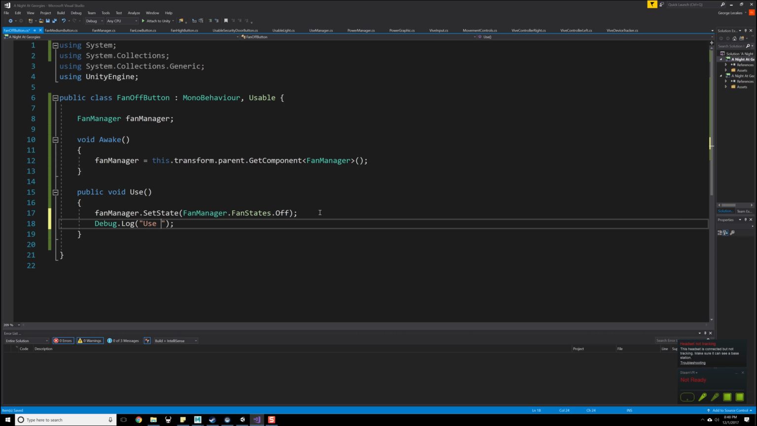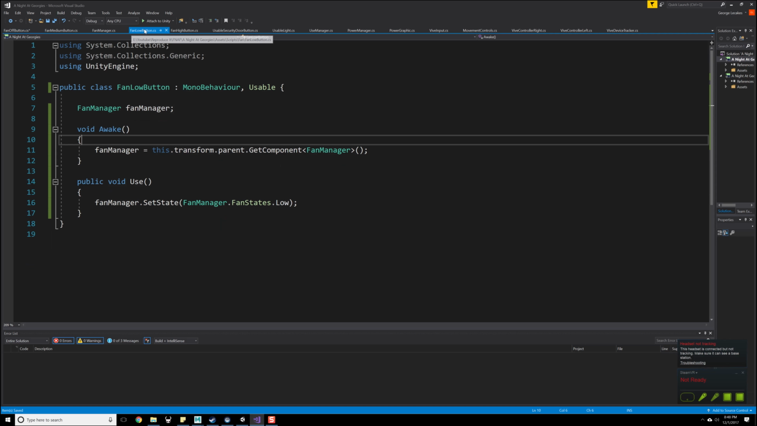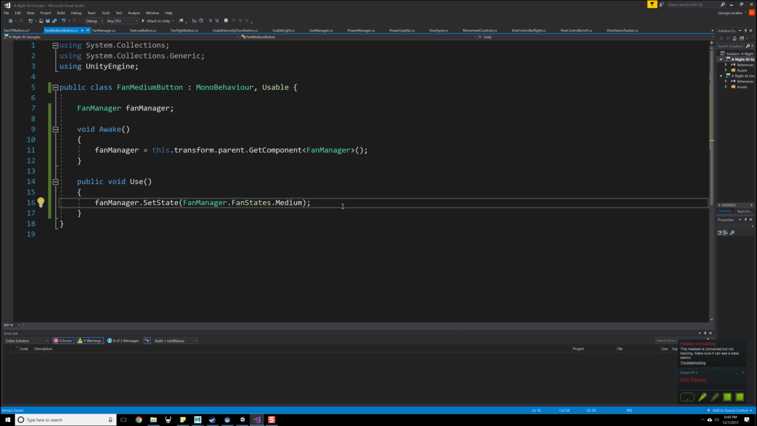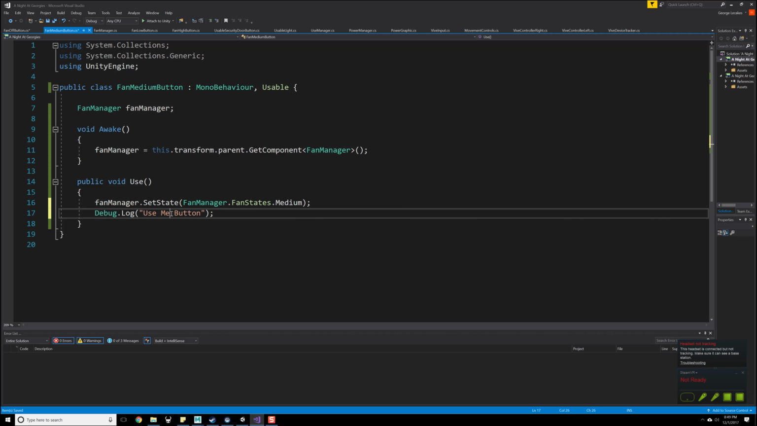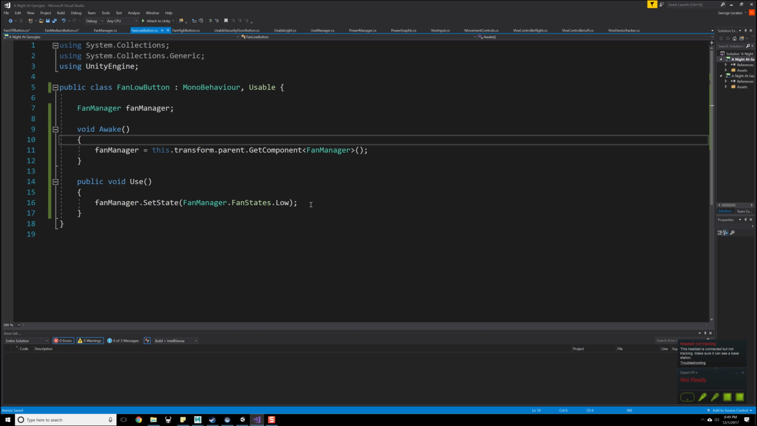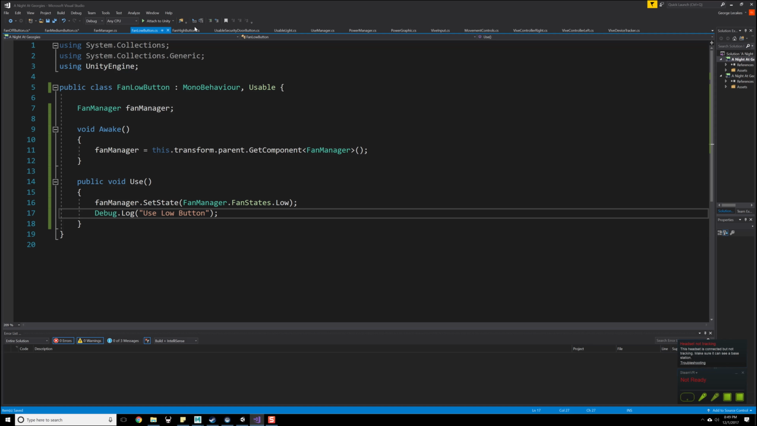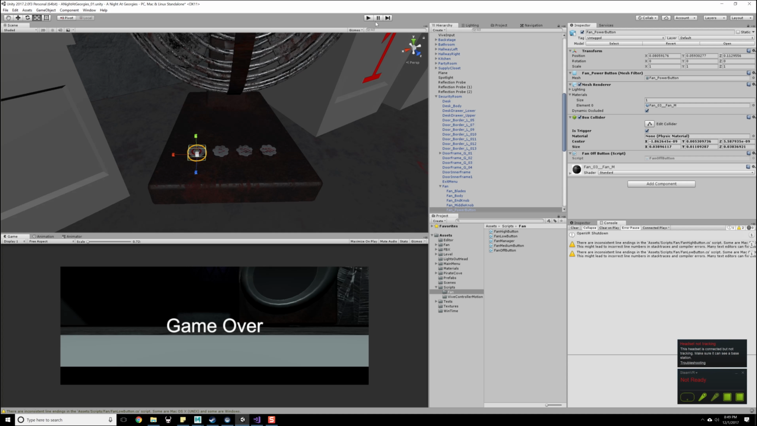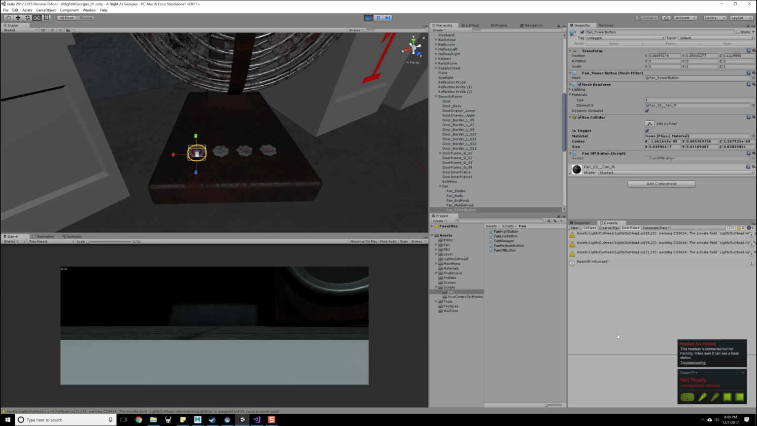Use off button. This way we can check to see what's happening. And medium button. I said let's do some debugging. This is not debugging. This is just crapping out stuff. But whatever. This is the lowest form. Let's clear this out and hit run. Okay. All right.